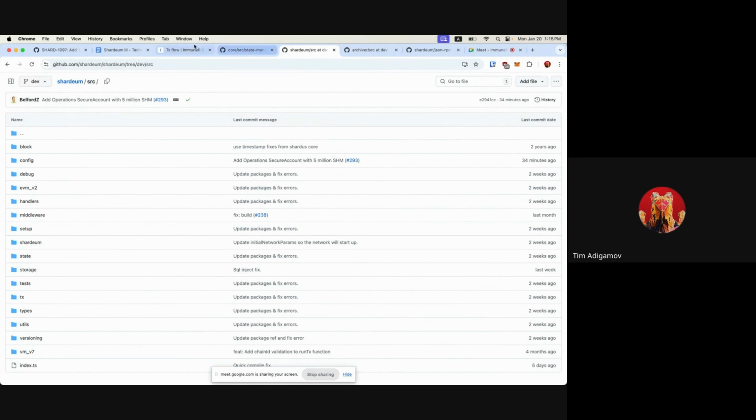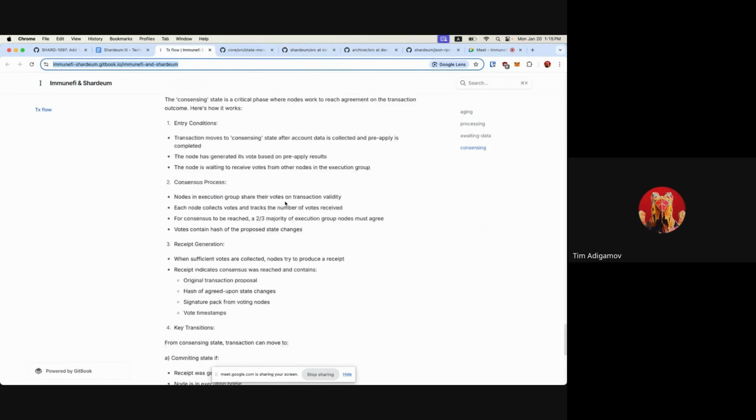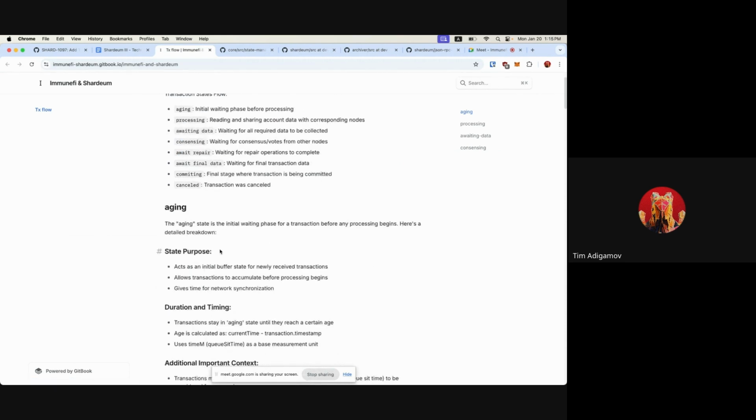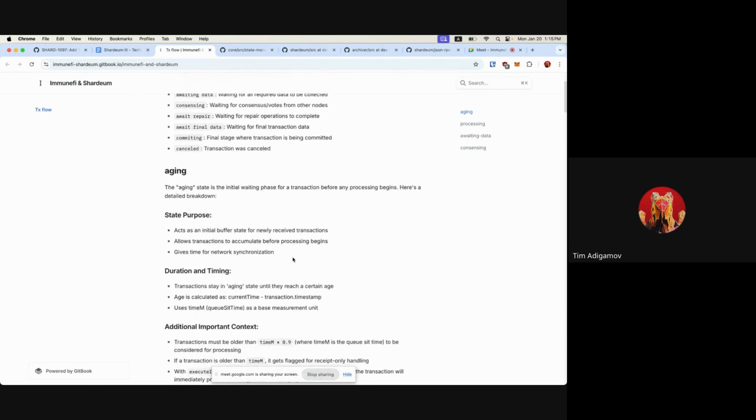Okay, so let's go to the transaction flow. I did some high-level, ChatGPT or Claude AI generated, description based on the code we have. In the transaction flow we have multiple states. Let's discuss the success path. When a transaction is injected, it stays in an aging phase. The purpose of this aging phase is to synchronize nodes with each other. I think it's like 7 seconds or something like this.